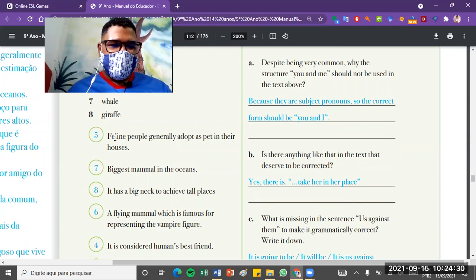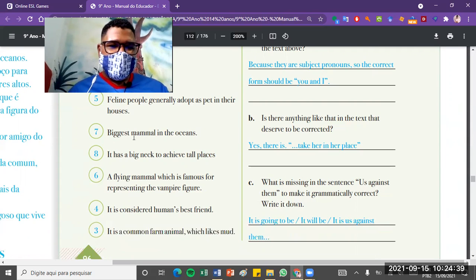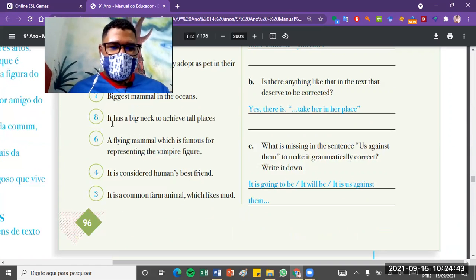On 5, please put 5: feline people generally adopt as a pet in their houses. Okay? Good. 7, biggest mammal in the oceans. 8, it has big neck to achieve tall places. 6, a flying mammal, which is famous for representing the vampire figure. 4, is considered human's best friend.